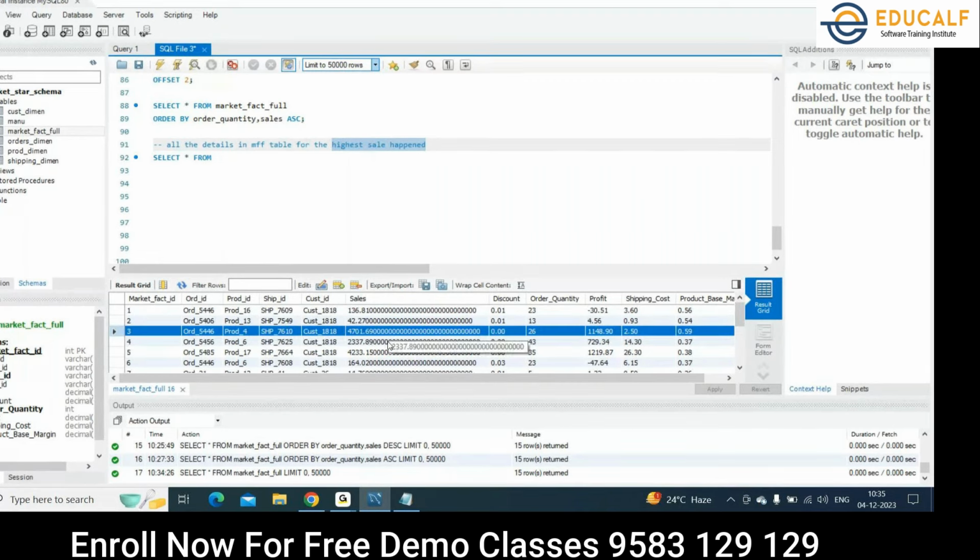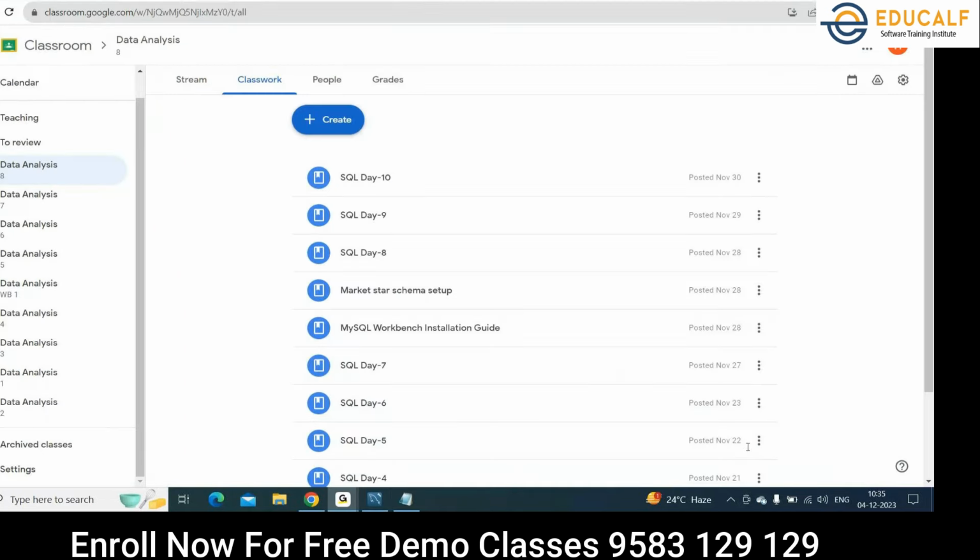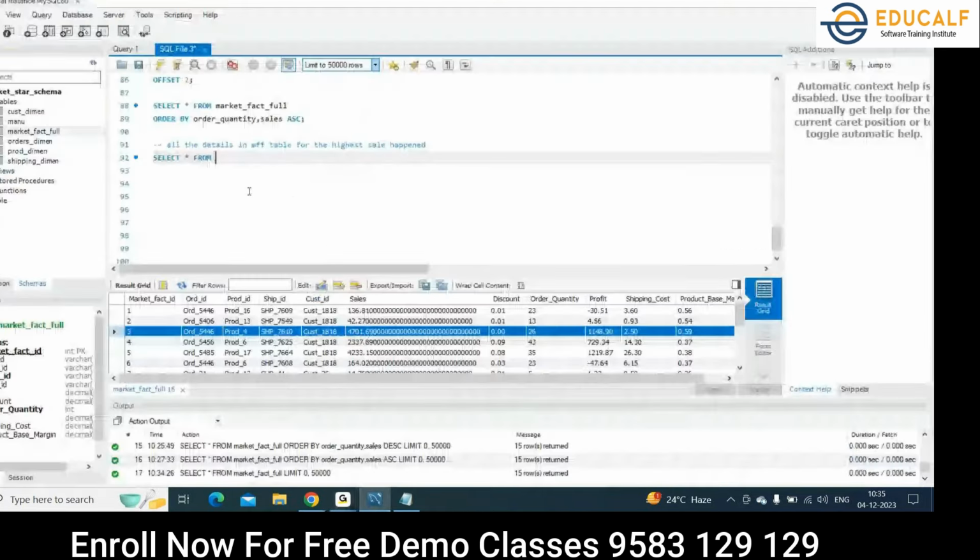So this is the detail of the question. Now we will see how I can get this 4,701. Only this record should be there. Okay, fine. I will write it down. I want all the column details for only this particular record, so I'm selecting star, because star will select all my columns. So I'm writing select star from market factful. This is my table.